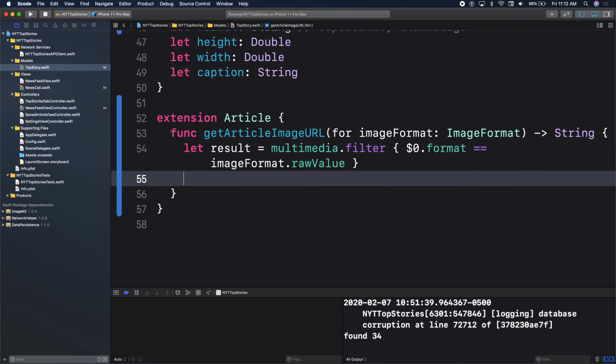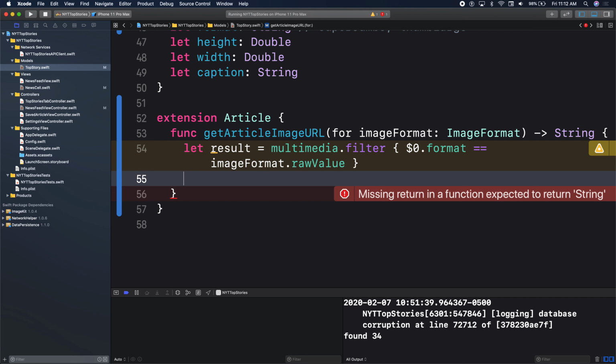So that's a powerful line of code. Let's go over it. Multimedia, we are in an article. Everybody with me? I'm in an article here. I have access to multimedia. What is multimedia? It's the array of multimedia images we have. On that multimedia array, I say filter. I'm looking now for the format that matches the one the user put in. And here I'm saying raw value.